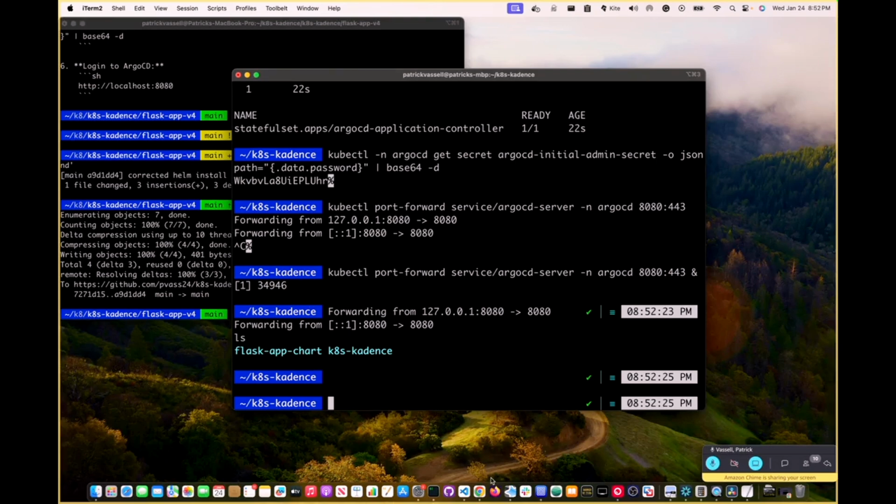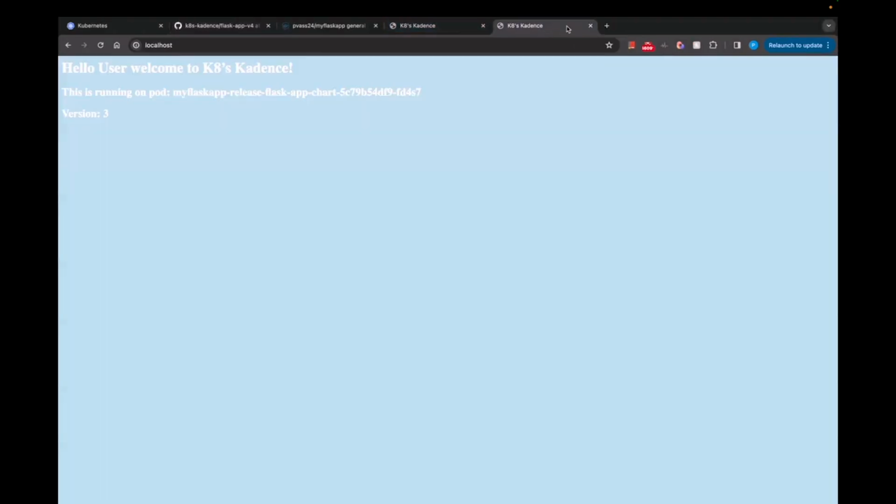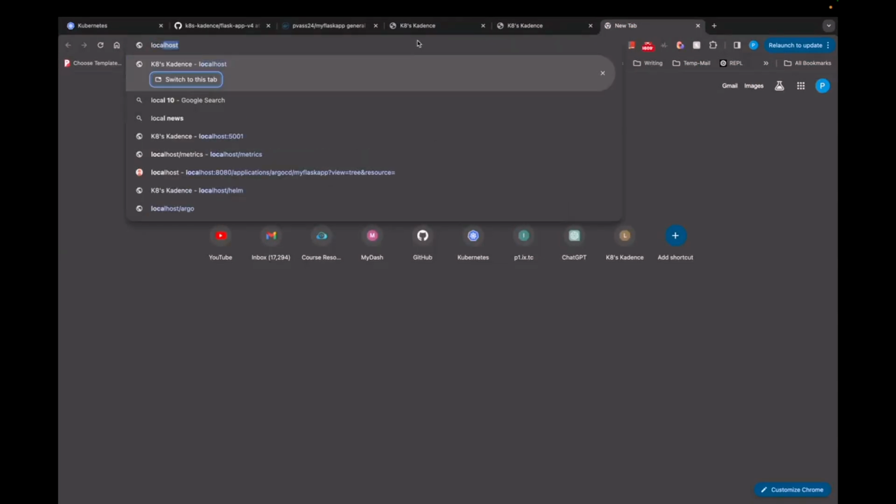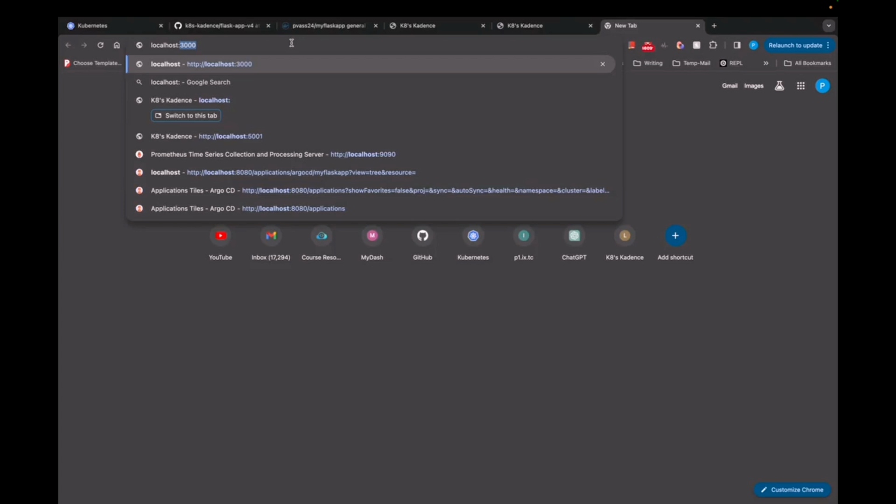So let's go and access this. To do that, we need to go ahead and go in our browser. And instead of that, let's go ahead and do localhost again. And then this is going to be, I believe, on port 8080.